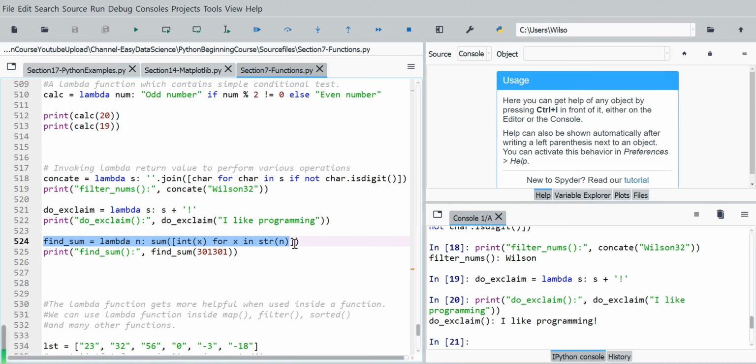And next is the find-the-sum function. We created it using lambda with n as the argument passed, and the function statement is the sum of the integer value of each element of this string. So we first change a number to string type, then get the elements of this string. Each character is taken out, then transformed to an integer, then we sum these integer values.